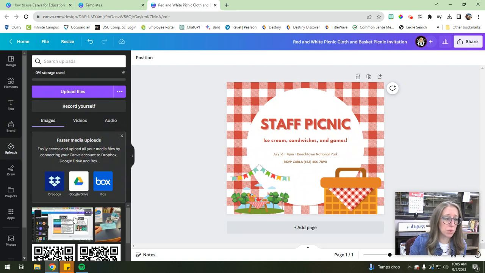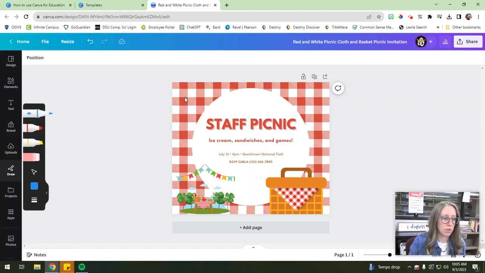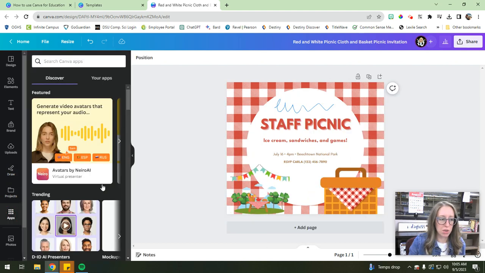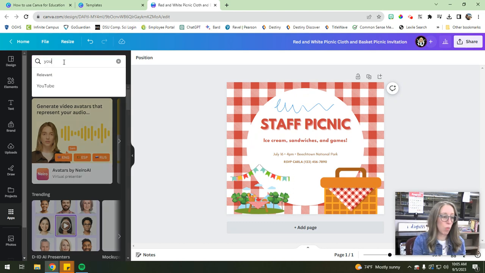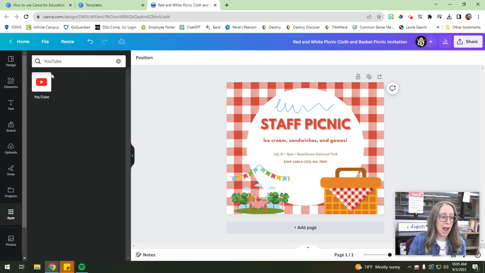You can also upload items. So if you have images that you want to upload onto whatever you're making, you can do that. You can also draw. So if you just want to draw and write on it, you can do that as well. And then there's all these different apps that you can add. And one of my favorite apps that they have available, well, I'll do two. One is YouTube. So you can add a YouTube video to whatever it is you're creating.